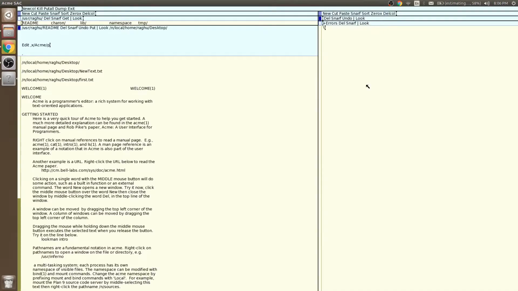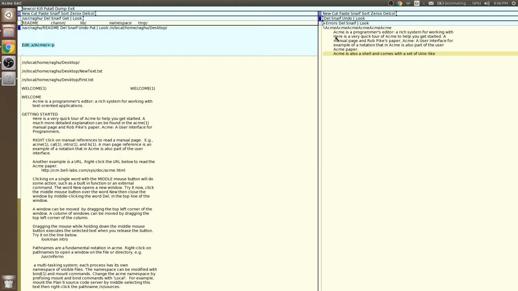Let's say we want to print all the occurrences of the word Acme in this text. Type the command and then middle click on it. There are 6 occurrences of the word Acme. Let's say we want to print all the lines which have the word Acme. Middle click on it. It prints all the lines which have the word Acme.